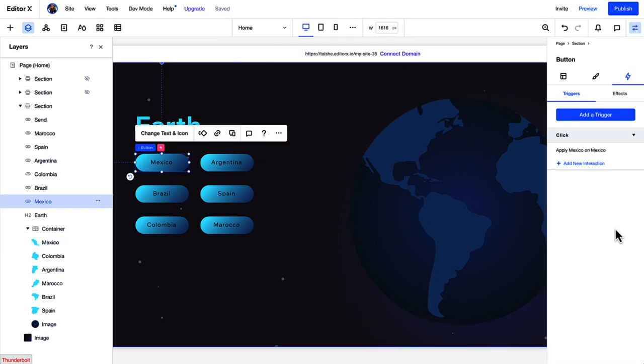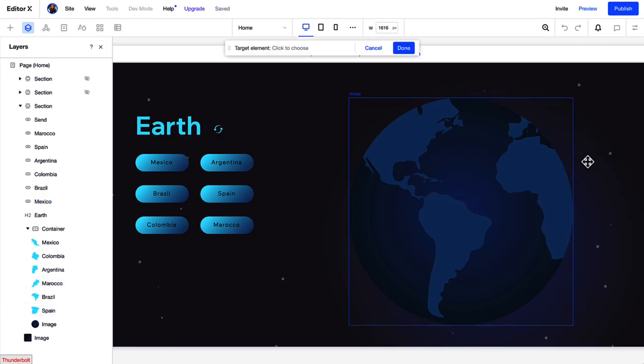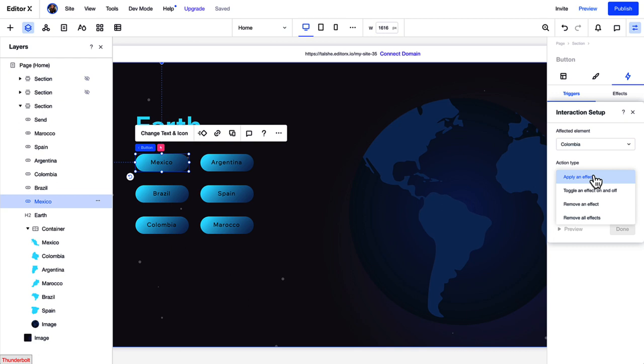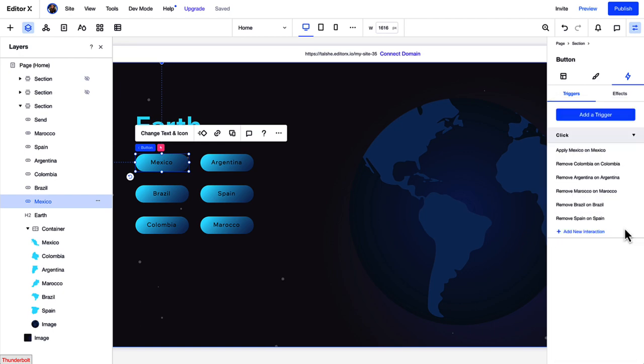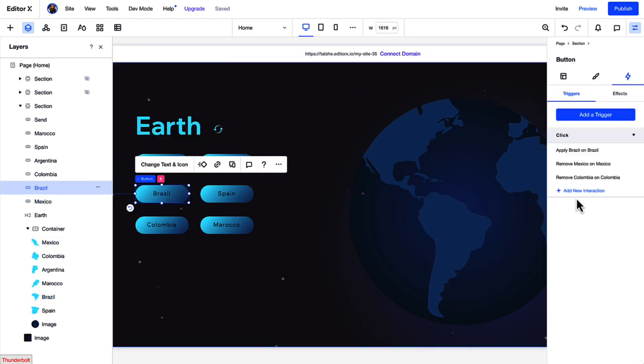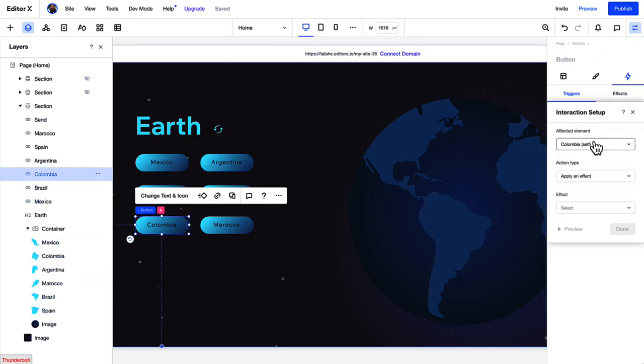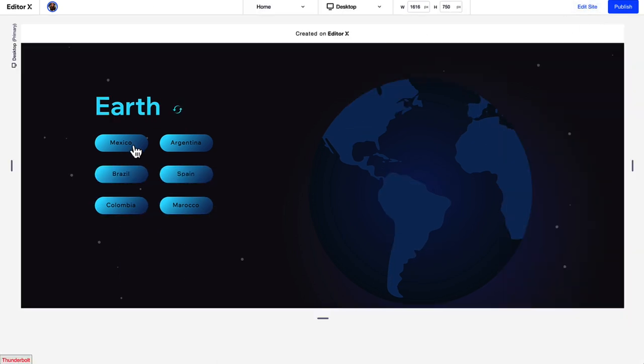Now, by clicking the Mexico button, the image of Mexico will show, but we also need to make sure we hide the rest of the images. So let's create another trigger, and this time remove the effect from the next image. We will repeat this for all the other images. Let's do the same for the other buttons. Let's preview.